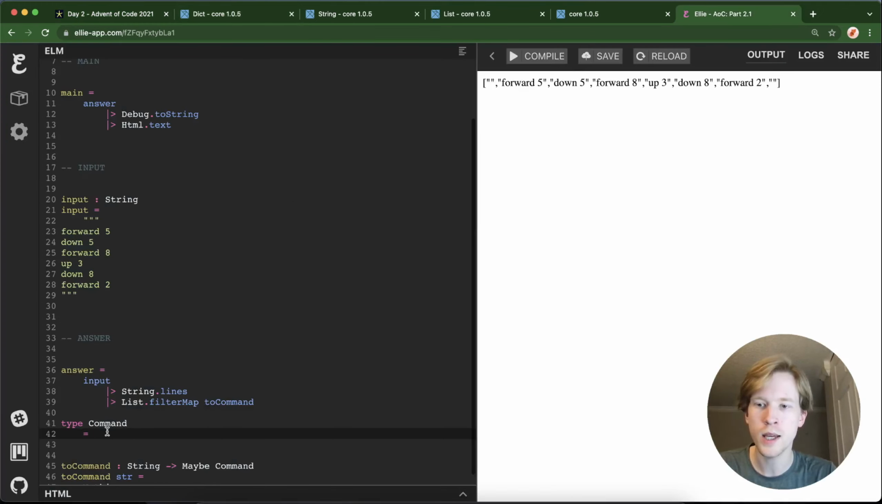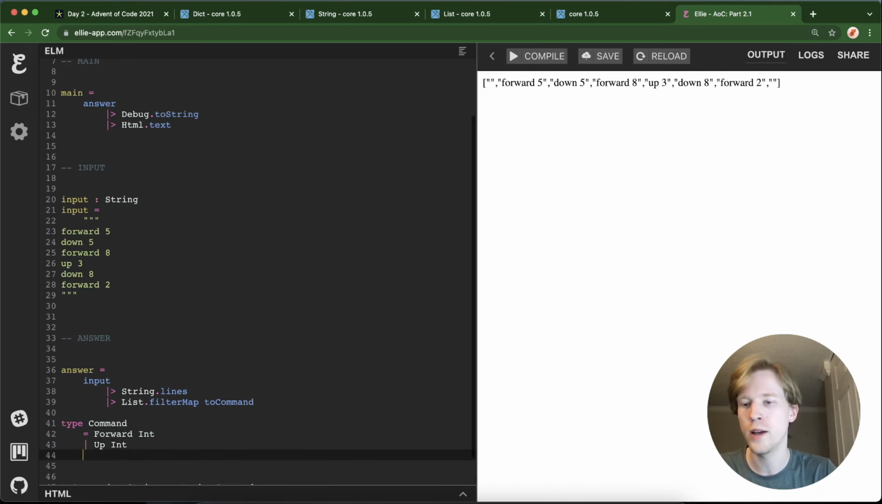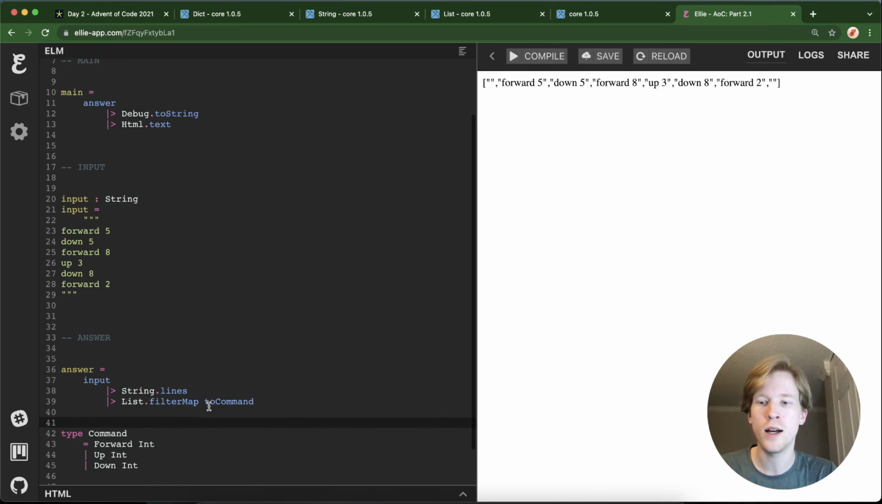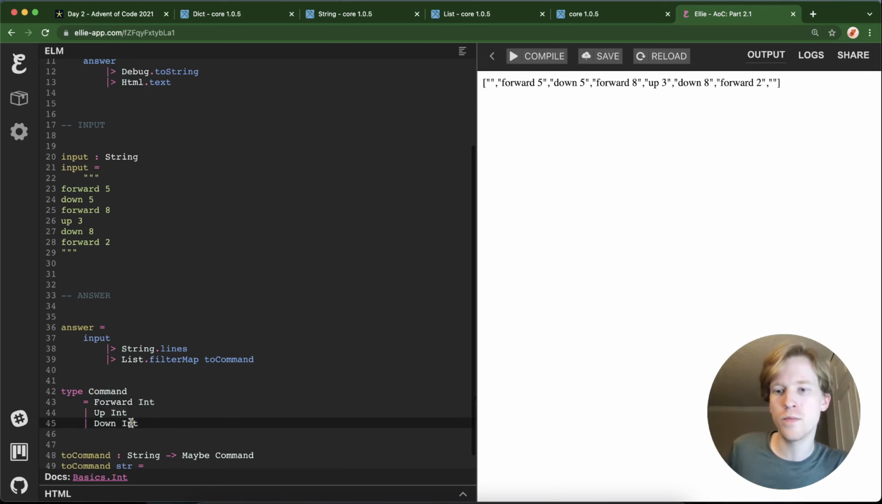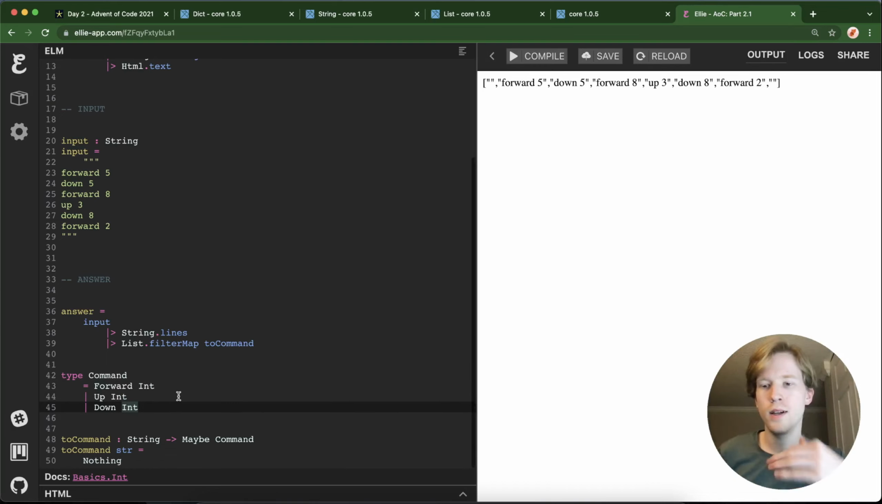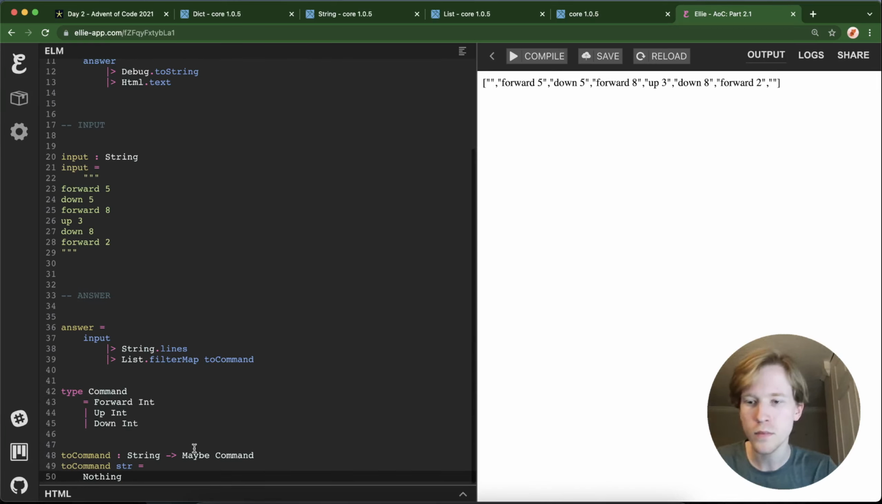So with a custom type called Command, we can do that. We can say Forward, that'll hold on to an integer. We can say Up, that'll hold on to an integer, and Down will hold on to an integer. Yesterday we saw with our Advent of Code problem that we could say increase, decrease, no change. Today we're doing a similar thing, but this time we're actually able to hold on to a value. So these are holding on to the numbers as well as the type of command it is, which is going to be neat.